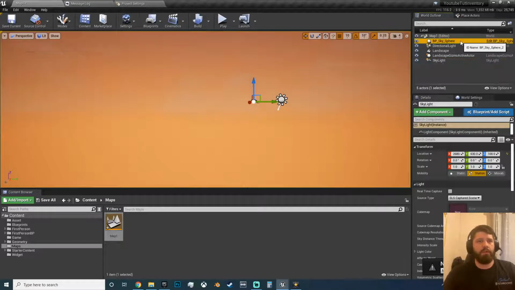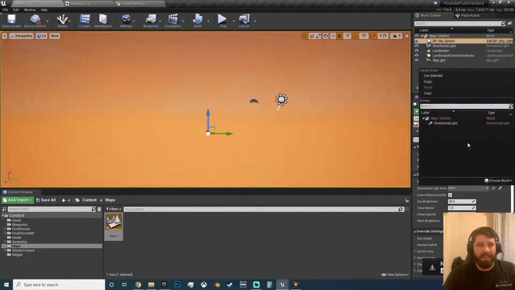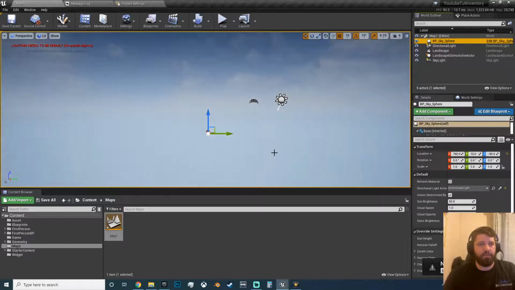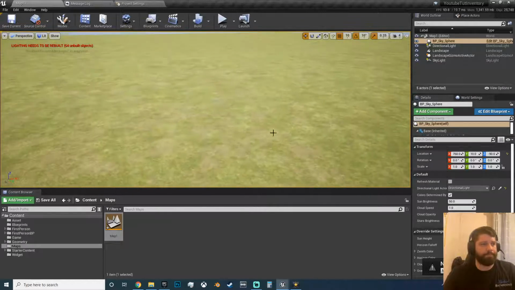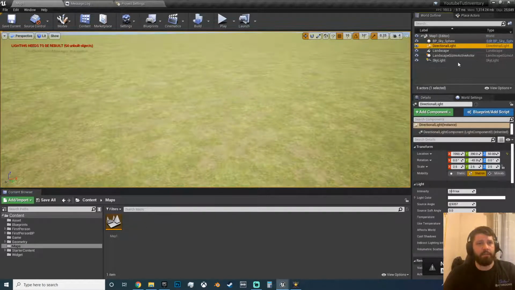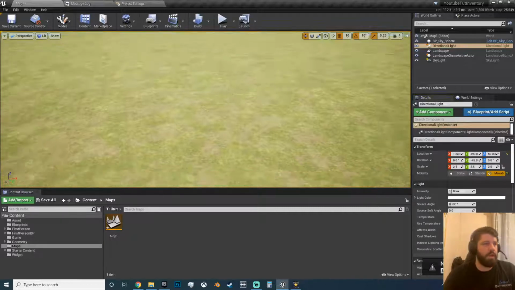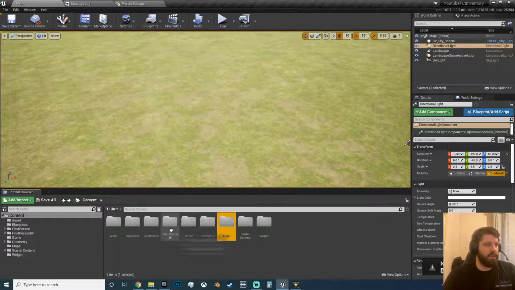Now in your world outliner, go to BP sky sphere and attach your directional light. And we must be under the landscape. Yes, we are. Hit save on the map. Set your directional light to movable. On an open world game, you don't want to build light. It's not how it works. You have to have a movable light. Hit save on that. So you can come out of there now.